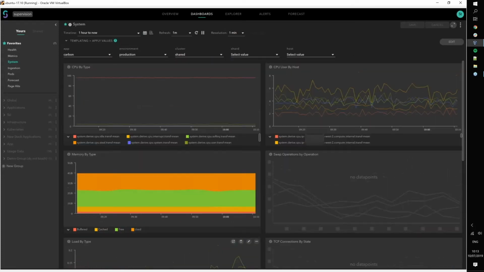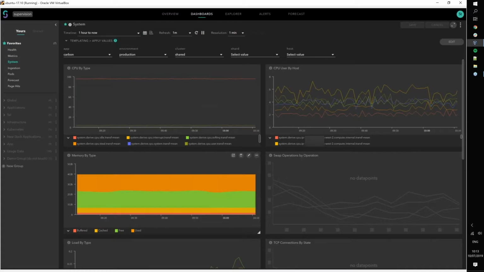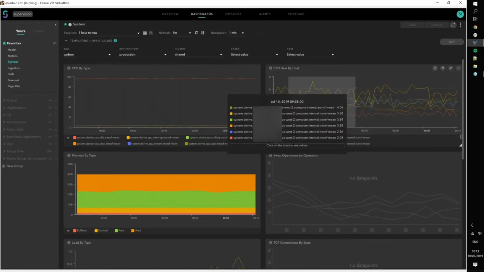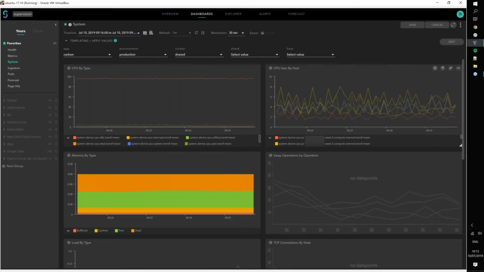In this part of the product, you can also have quick access to specific points in time. Let's say I want to zoom in on a point in time between 9:16 in the morning until some point in time like 9:38. All the widgets are refreshed automatically with that timeline. I want to see across all the information that specific point in time.